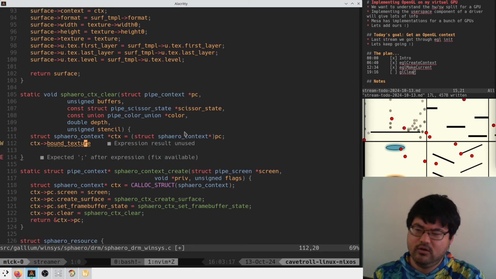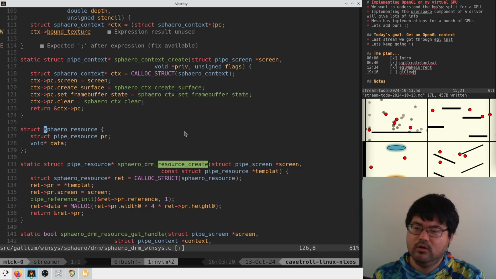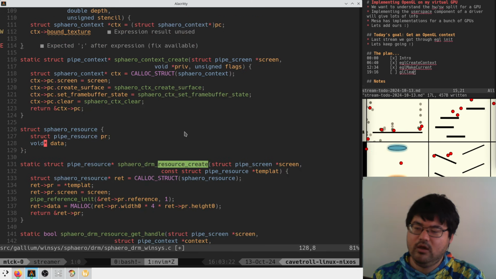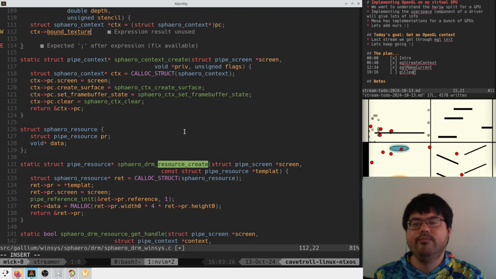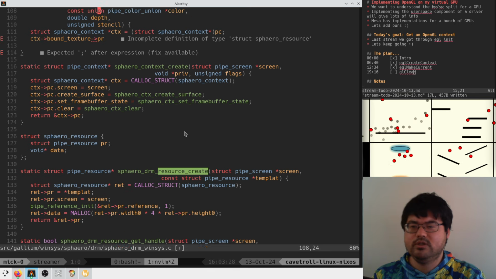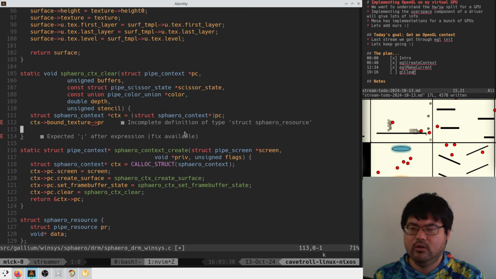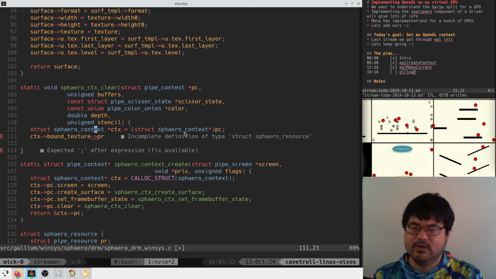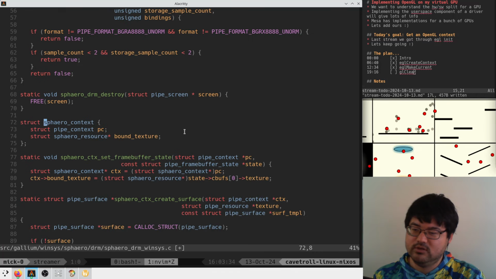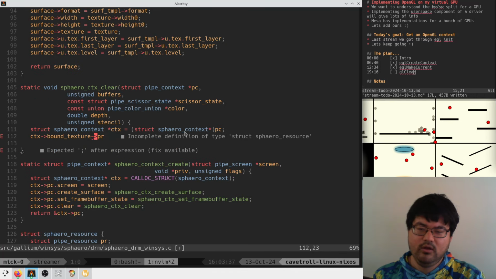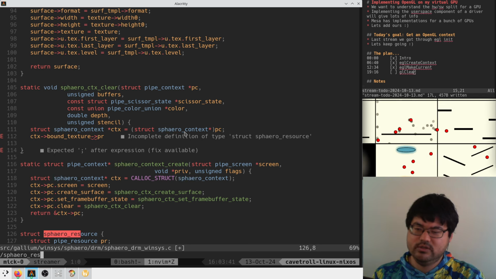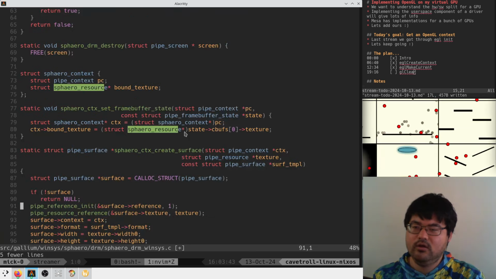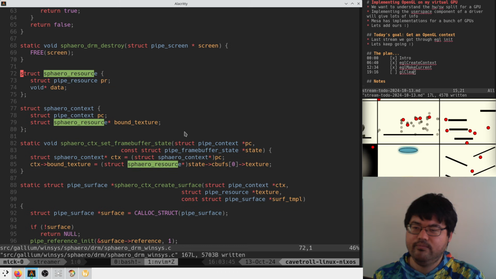What goes in here? PR. Okay. I don't know why it's not auto-completing here. Is this because this is lower? This is 111, this is 72. Yeah, so it should be defined here. Incomplete definition of Sphero resource. Ah, okay. Fine, we'll slap this up here too.